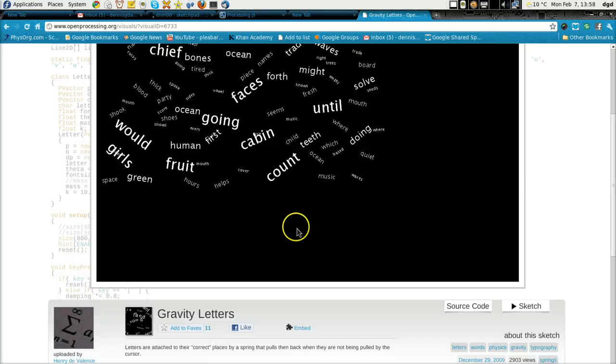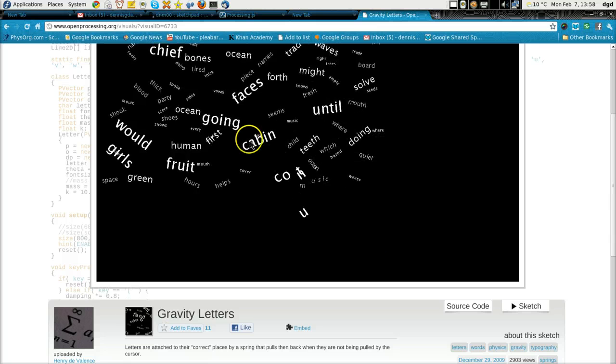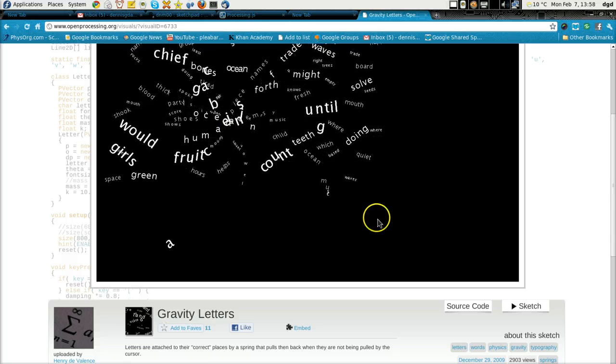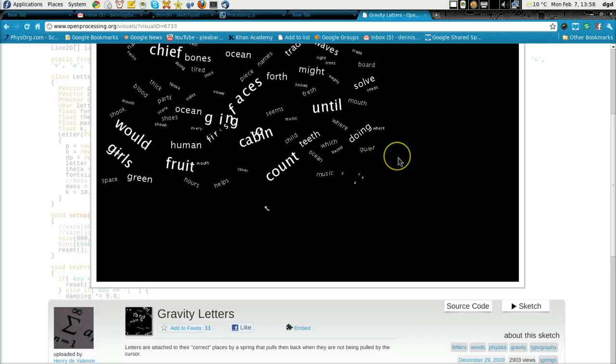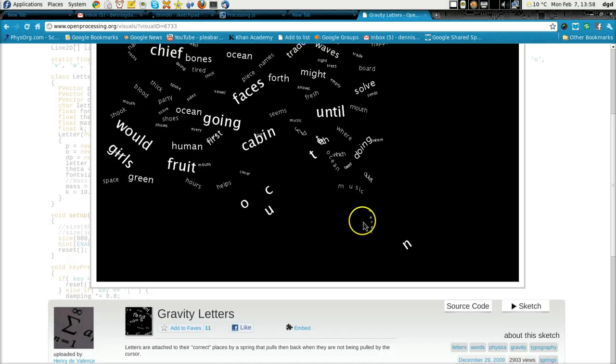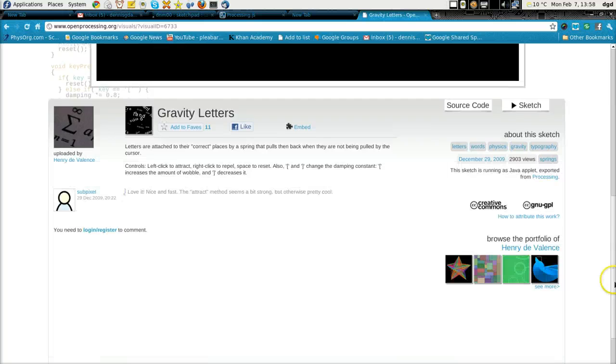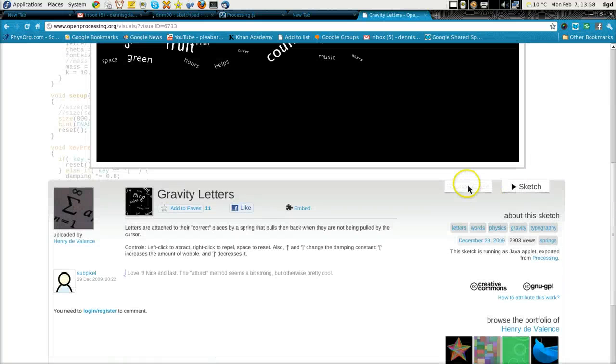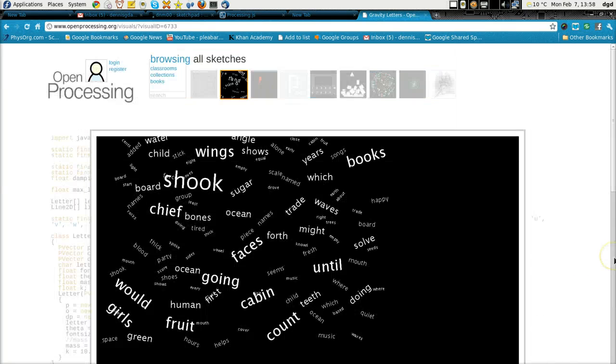To their correct places by spring that pulls them back when they're not being pulled by the cursor. So let's pull them. Okay. So it's a bit of a game, but clever. I can see it. I can see the code. There's the code, source code, but I can't clone it, but I can search for it.